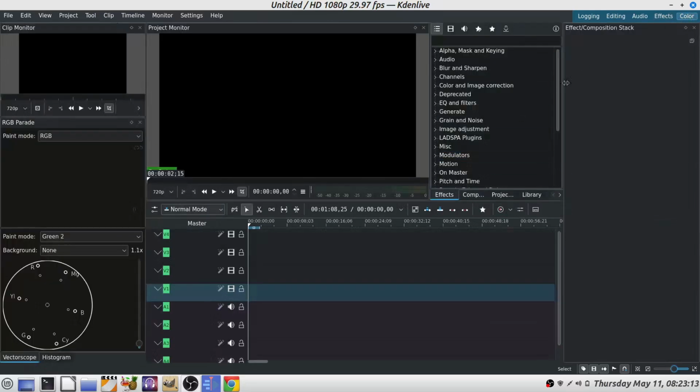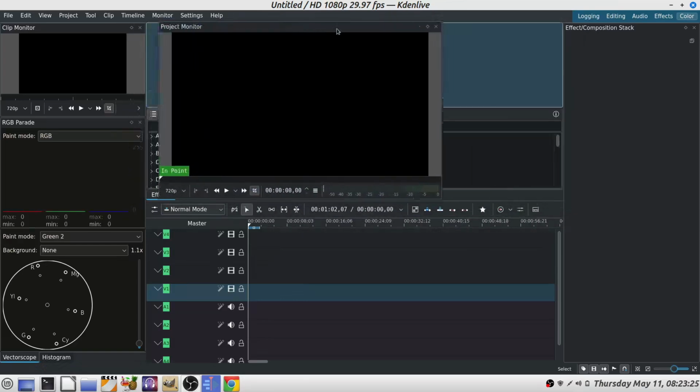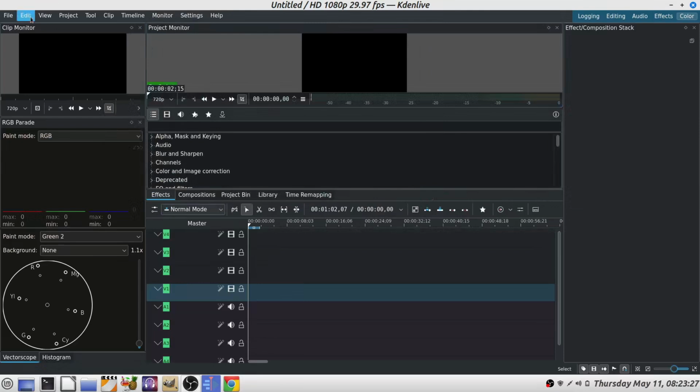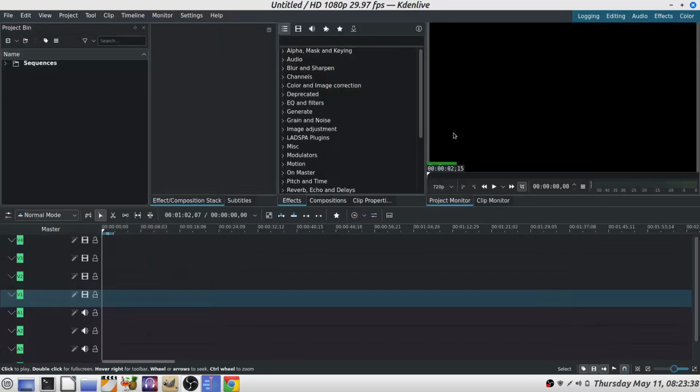And here's color. So what you can do is drag these things around and get rid of stuff. All these panels are movable, just like that. So I've set up my Kdenlive, and I've saved the layout, and I call it 22_12. And I've been using this since Kdenlive 19, I think.